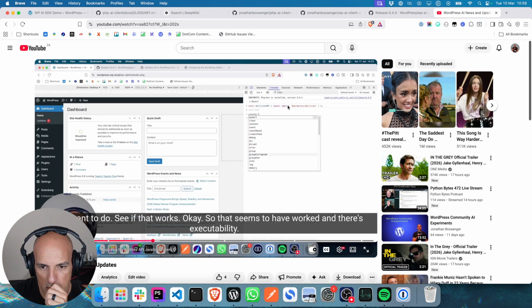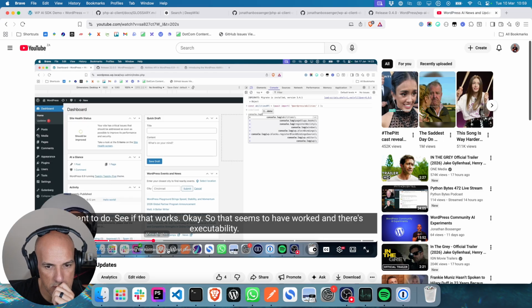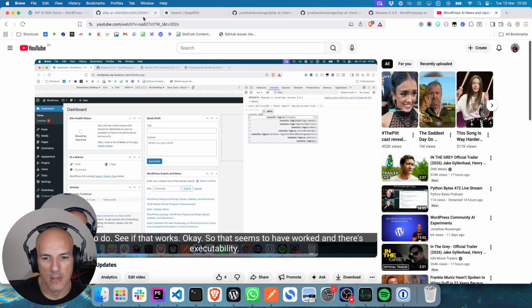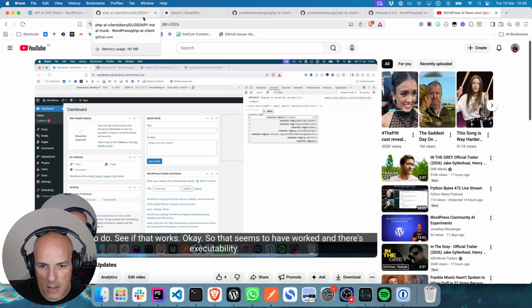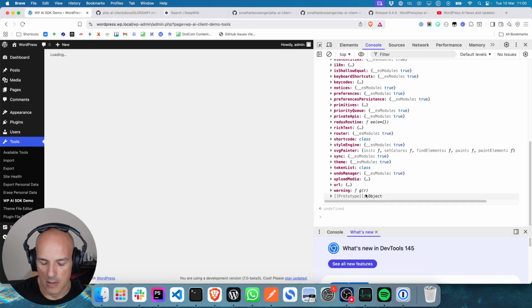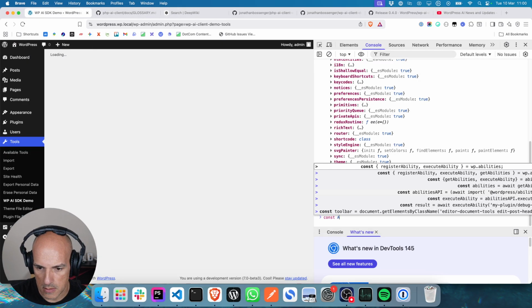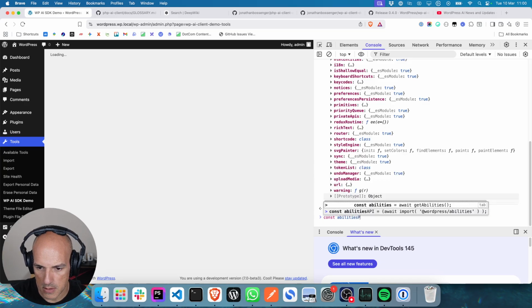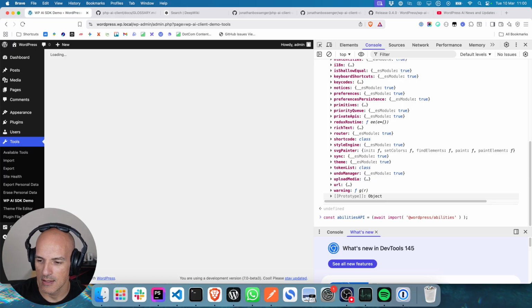Const abilities API, await import WordPress abilities. Okay, let's see if that'll work. Right, import @wordpress/abilities. Const ts API. There we go. How did it know that? Was that just Google Chrome's AI being clever? Or did it read it from the YouTube? That's weird.